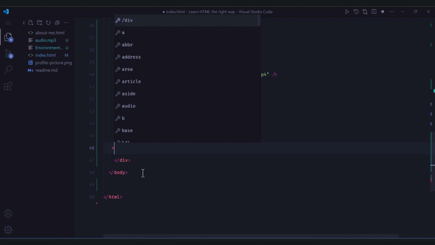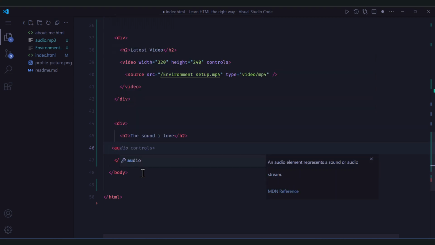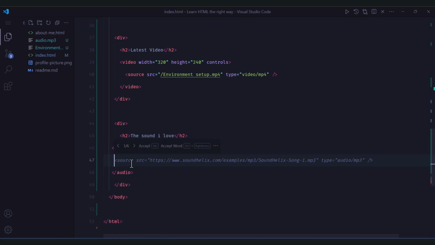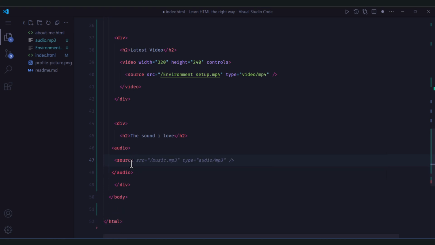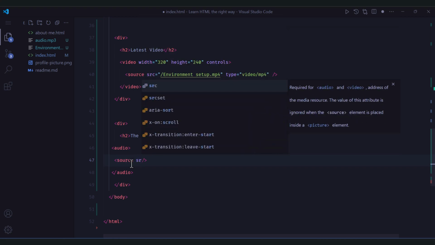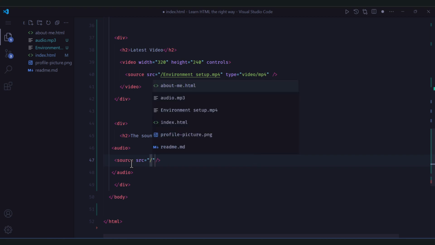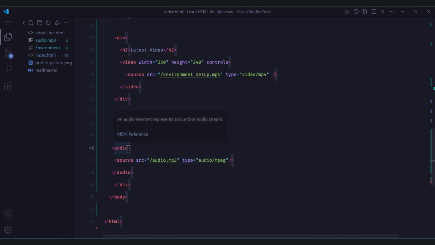So to embed audio, you just say audio. Let's close it. Then inside you just have the source. You specify the source of the audio. So it's also a self-closing tag. So let's come here, src. We're going to use a relative path. You can also use an absolute path pointing to the URL of the audio. So let's specify the type also. Then up here we need to allow controls.